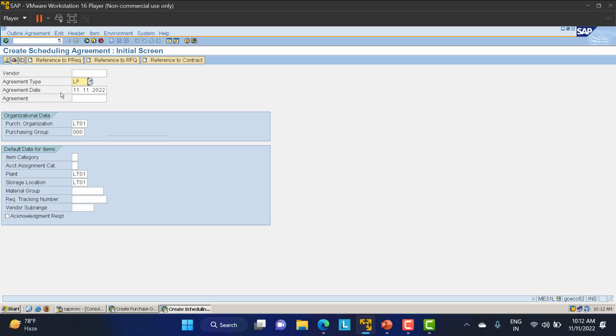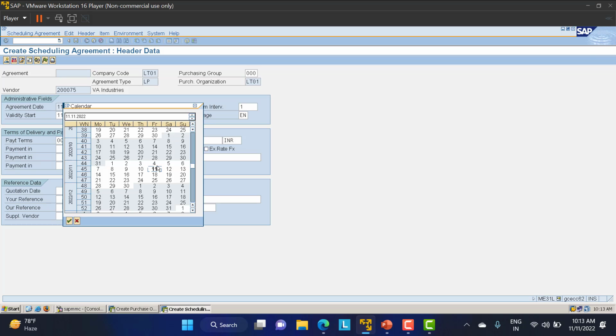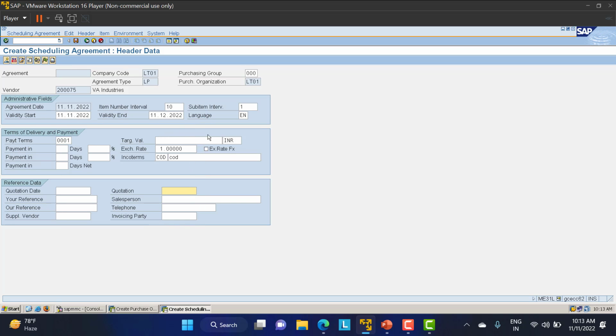And again here you need to enter the vendor data and the purchasing organization details, everything I have entered here. Just click enter. Here again the validity end period is there. I'm going to maintain this period for 1 month. Here again it is asking for the target value and all, if you want to provide it, or else it is not required over here.